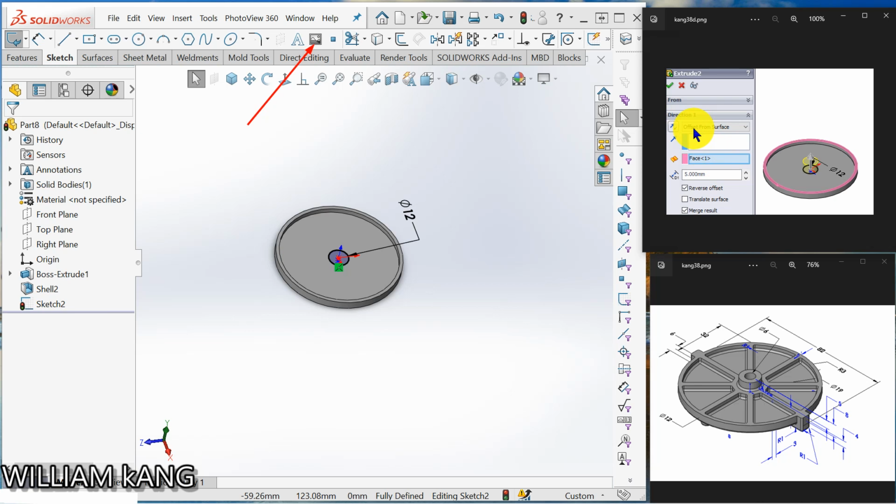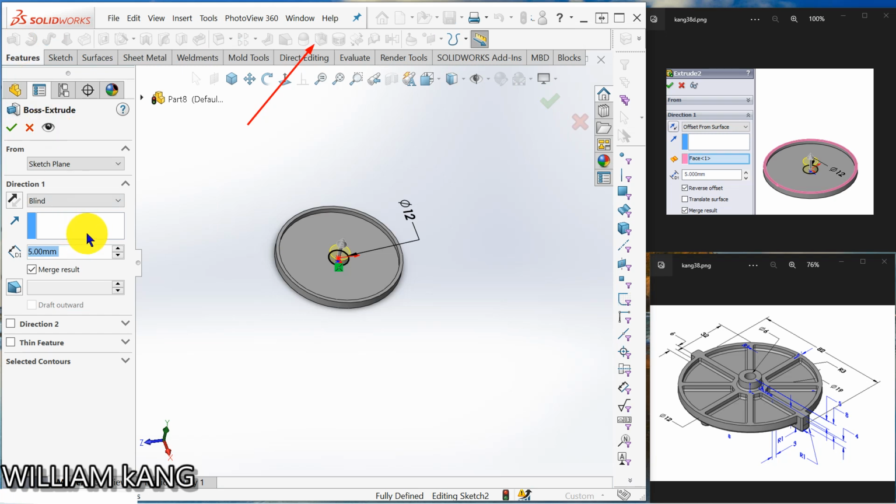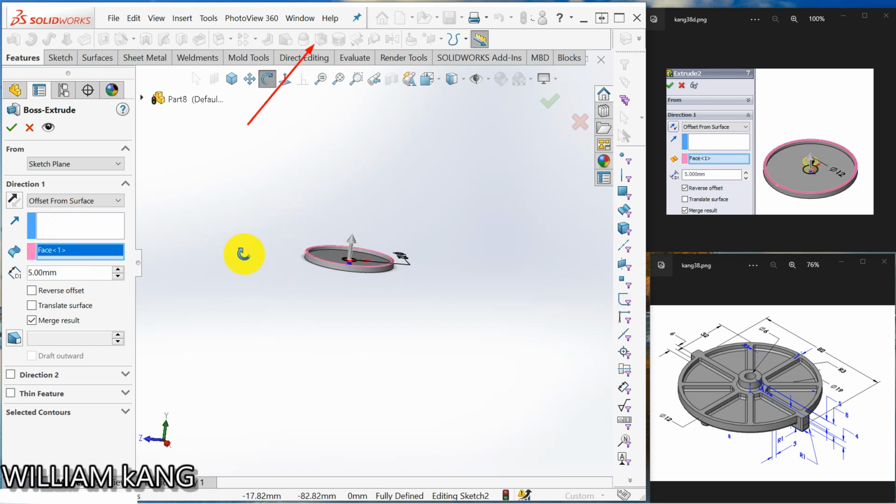So we are going to use this offset from surface. So go to feature, extrude, offset from surface. 5 mm. So select this face. So you have to reverse the direction. Then now we can see the preview. If you don't reverse, it's going to offset the other direction, which will give an error. So 5 mm. Okay.